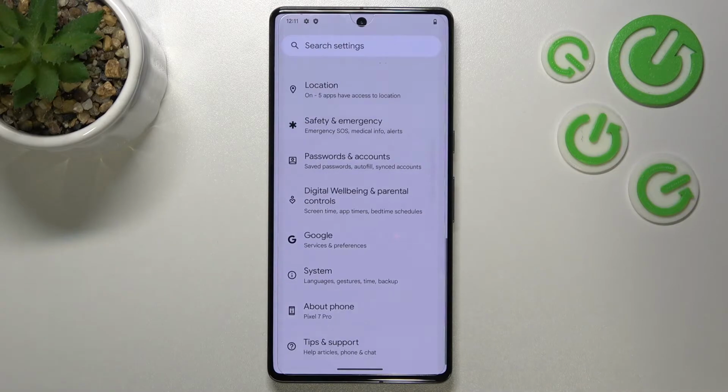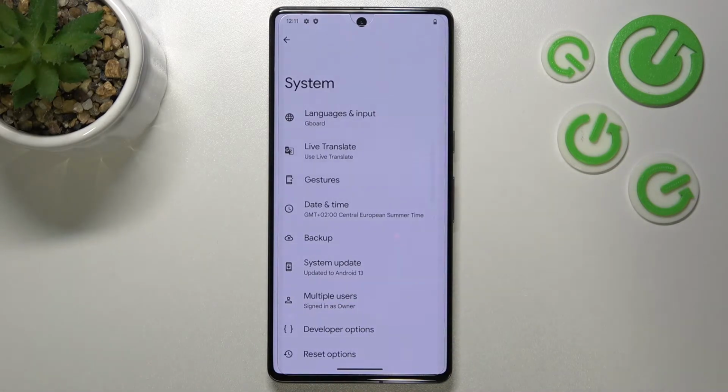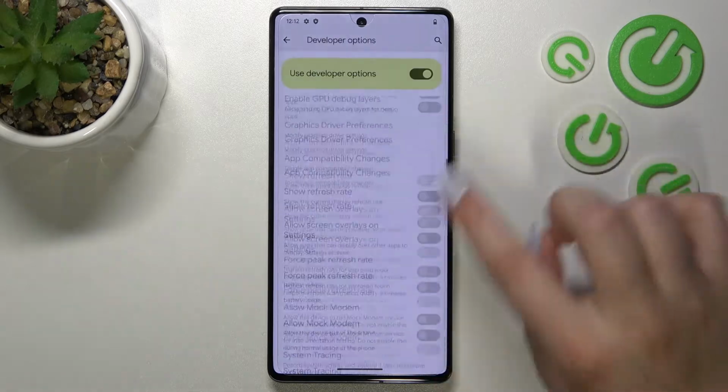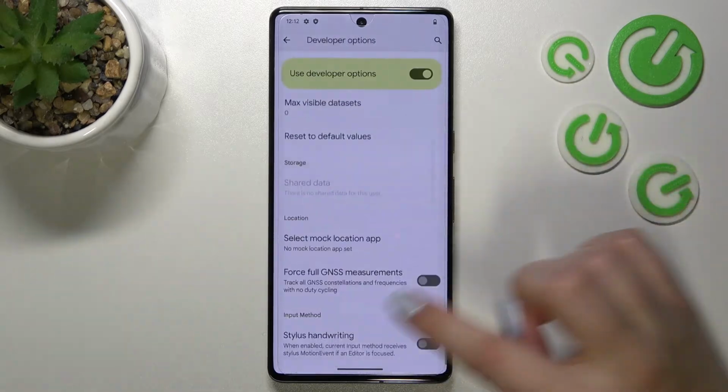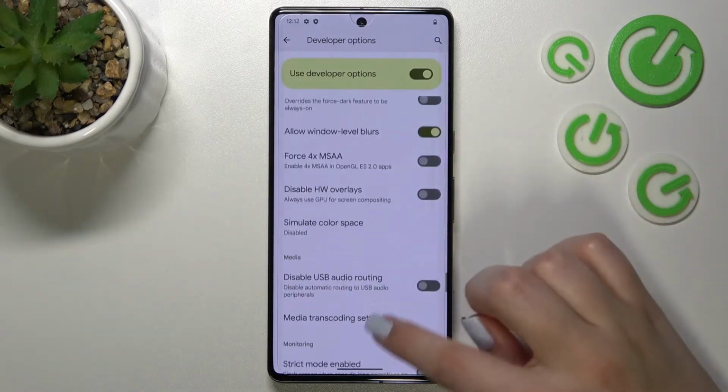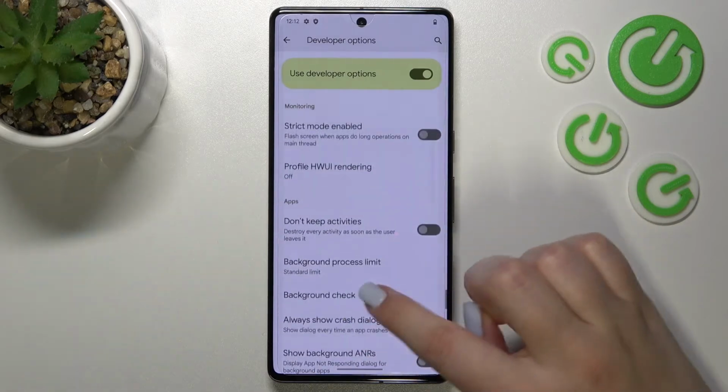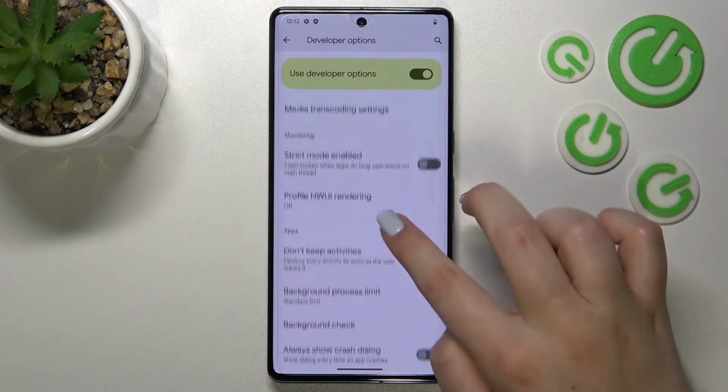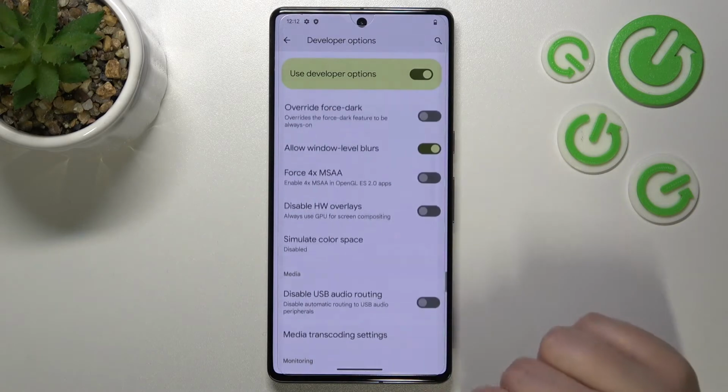So now we can go back to the general settings and enter the system. So let's tap and the developer options will appear right above the reset options. So let's enter. And here we've got plenty of advanced settings which we can customize. So as you can see, we've got a lot of options. So for example, we've got the background check. We've got also the limit of processes.